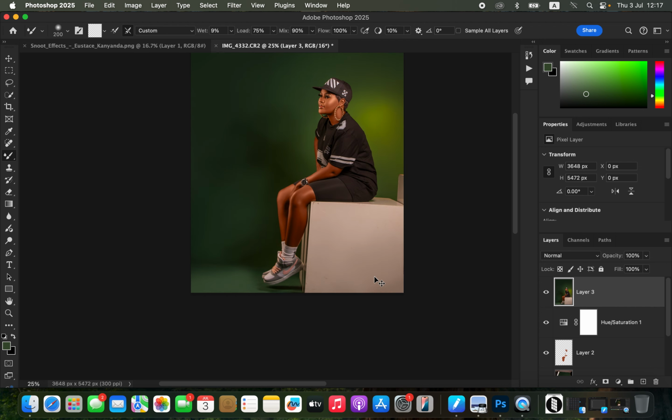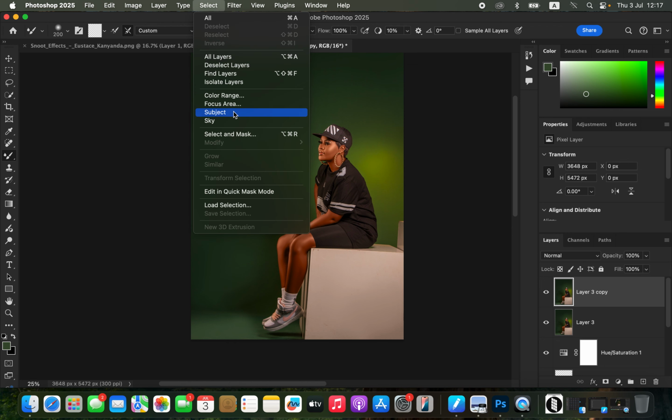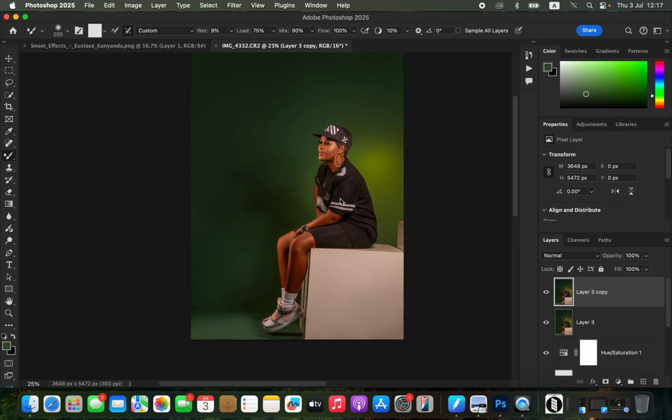In order to even transform this image, we are simply going to add a kind of snoot effect to our studio backdrop. In order to add that effect, you're going to first of all create a copy from this layer by pressing Command J, or you can use Ctrl J on the keyboard. After that, simply come to select and select the subject. Photoshop is going to help us select the edges of the subject. But remember, you also need this to be part of the selection, because sometimes you may want the effect to go behind these boxes that she's seated on.